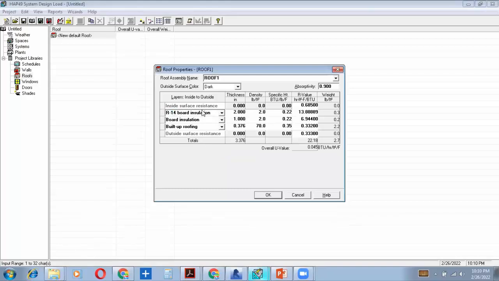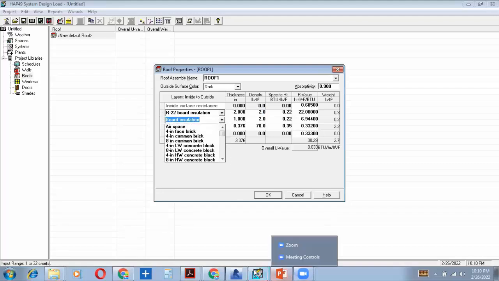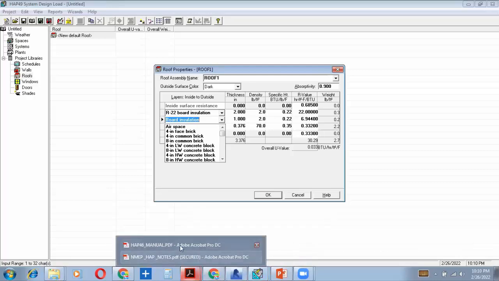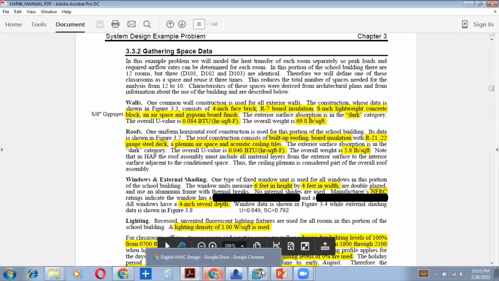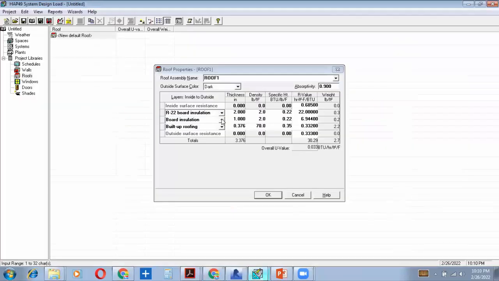Here, if I rename it R22, for 14 we are getting R value 13.6. For R22 we'll get the value R22. Next, 22 gauge steel deck.